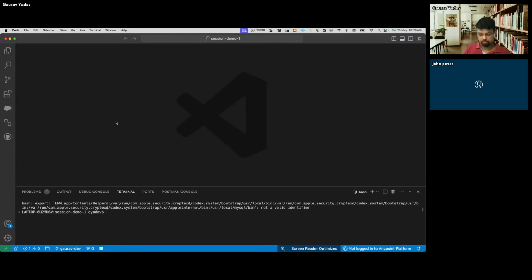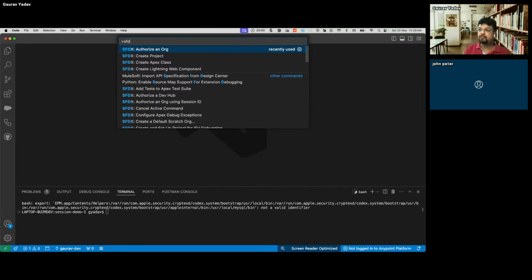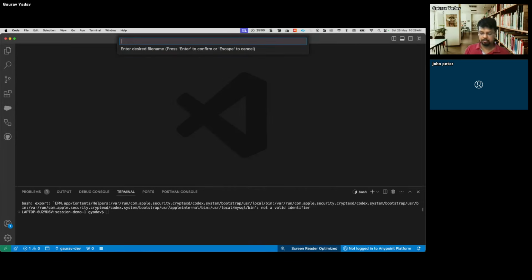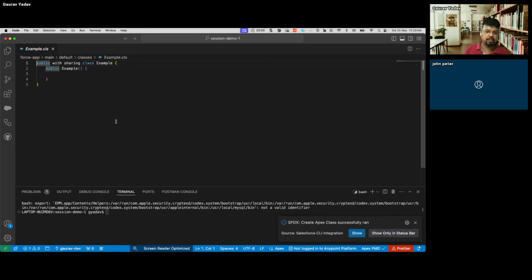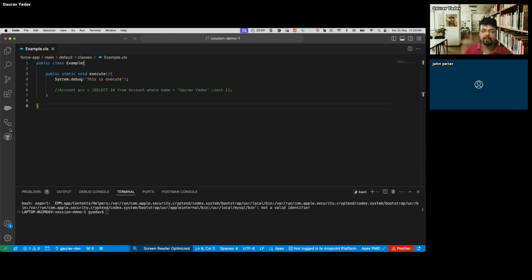So let's create it. You have to open the command palette, Control Shift P or Command Shift P, SFDX: Create Apex Class. Here, give a desired name. I am giving the Apex class name as example, and you can select by default that it goes into the classes folder. Okay, so here we go. Here is our first Apex class that has been created. So that we can utilize our time very effectively, I'm just copy pasting the code from my sample project.